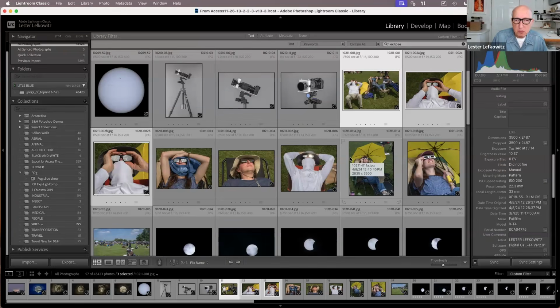I'm going to show you that in a few minutes. But once I bring it into Lightroom, then I can fine tune the keywords with each picture or group of pictures if appropriate. Does that answer the question?